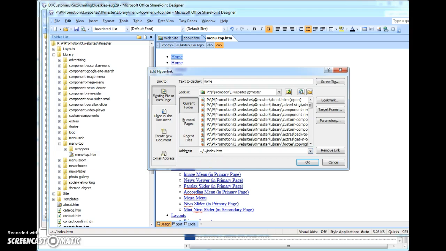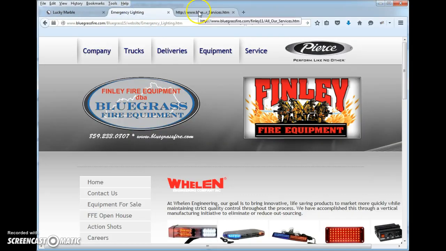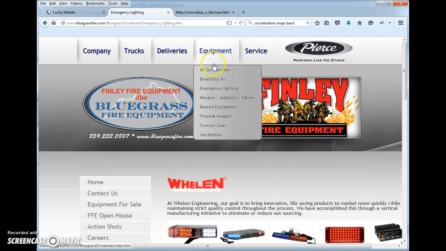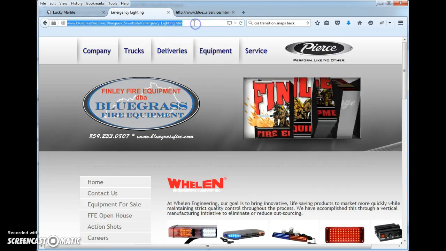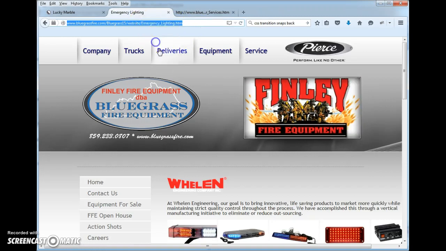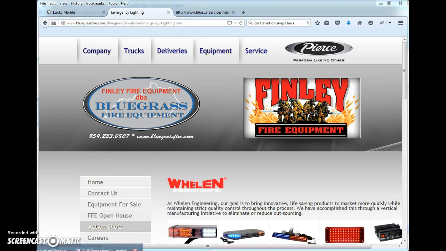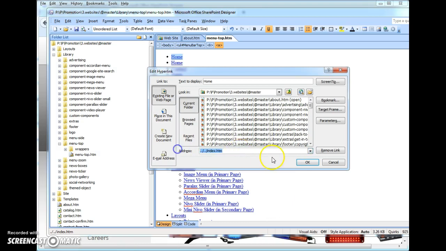And what that means is I would go back to the page here, and let's say, for example, I want to link to my emergency lighting page. Well, what I would do is I would actually use this entire link right here. I'll just demonstrate, then you can go back and do it yourself. But instead of using like //, type in the entire link.